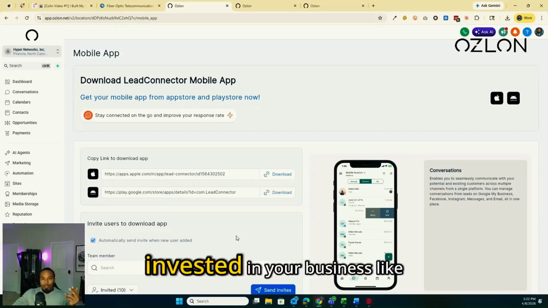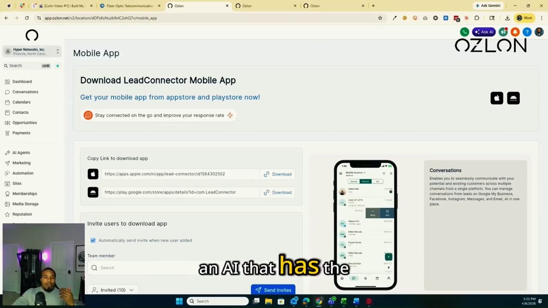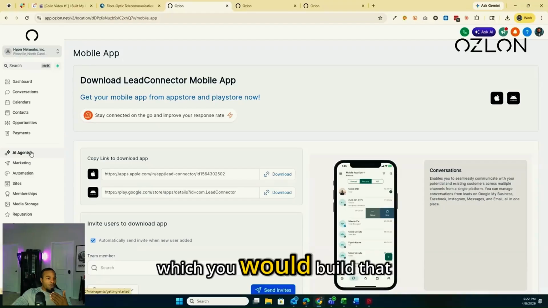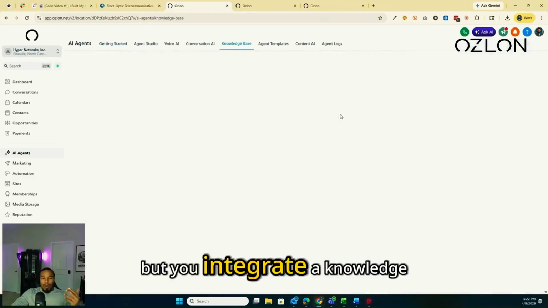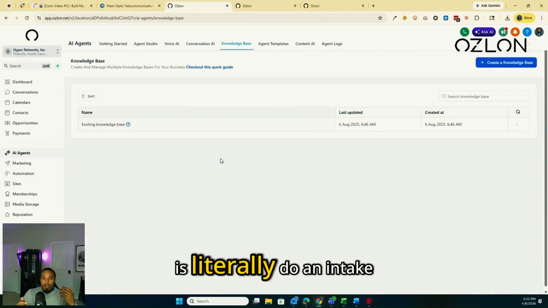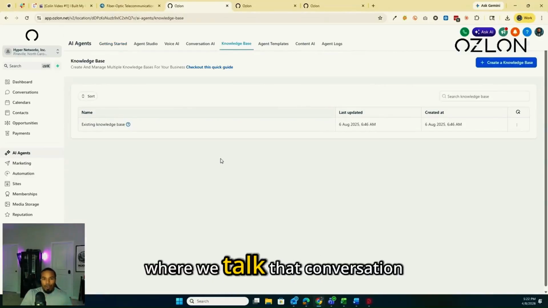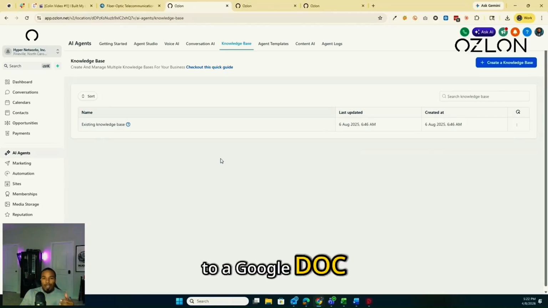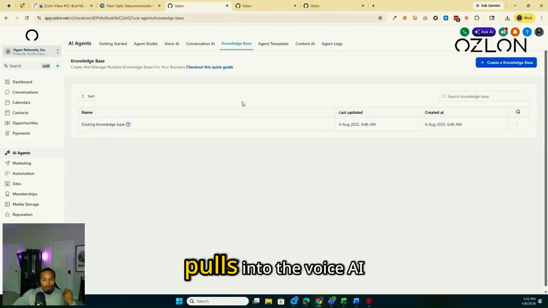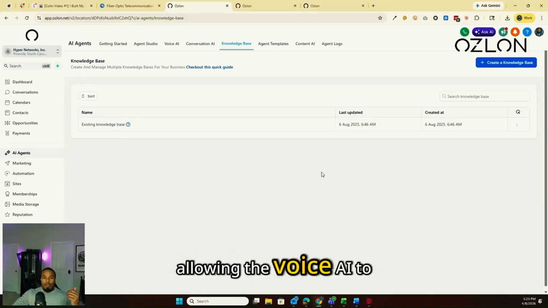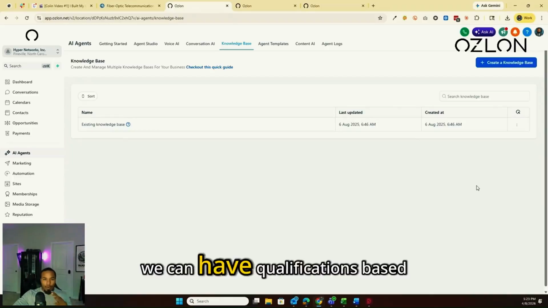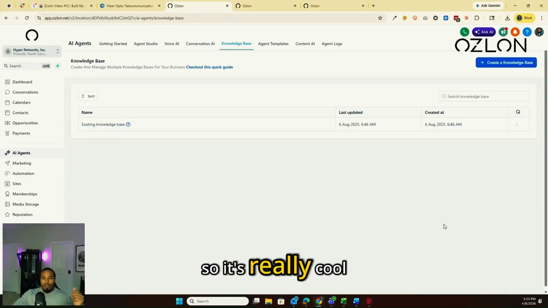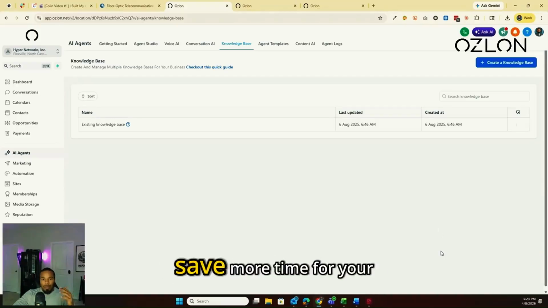They're not going to really be invested in your business like an AI that has the capability to take all of the FAQ that's part of the knowledge base, which you would build out inside of here. You integrate a knowledge base, and all we do is literally do an intake conversation where we talk. That conversation gets recorded. We then upload that information to a Google Doc, and then that information pulls into the voice AI, allowing the voice AI to basically speak for you. And then if they need to book a call, if that's the way your business is, we can have qualifications based off of that. So it's really cool systems that allow you to save more time for your business.